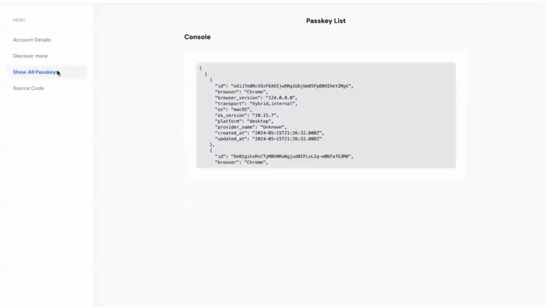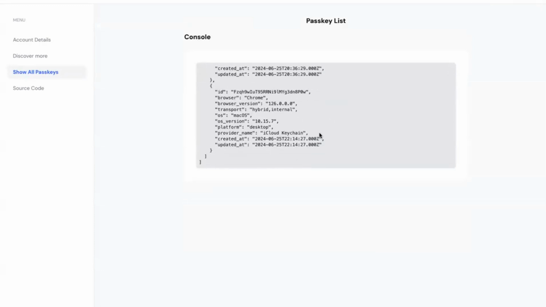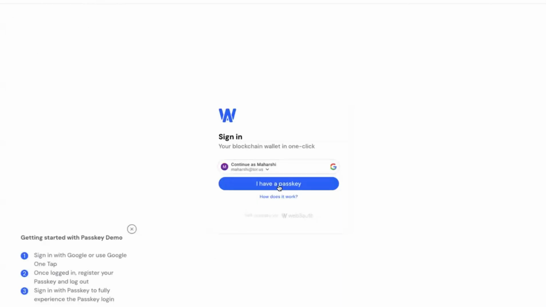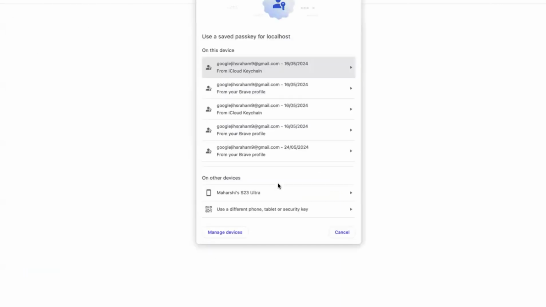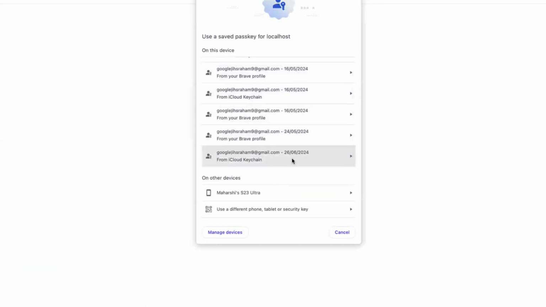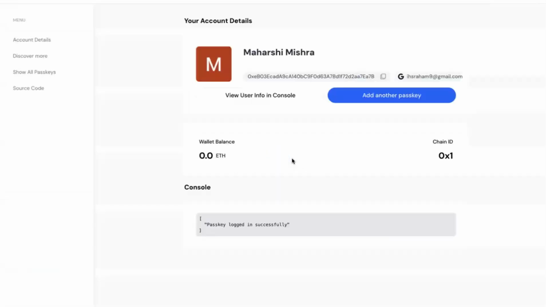And instead of showing an empty array over here, you'll see one new passkey added. Here you'll see the iCloud keychain that I added just now. This is the one. So if you disconnect right now, you can just say, I have a passkey, because you have registered for one. I'll choose the latest one that I created. Yeah. So, that's the super fast demo that we have for SFA passkeys.